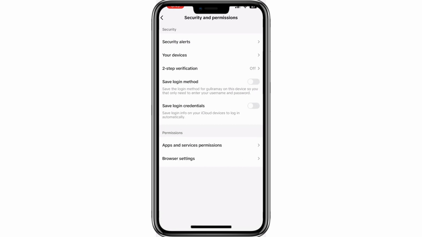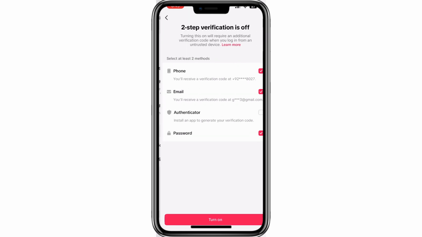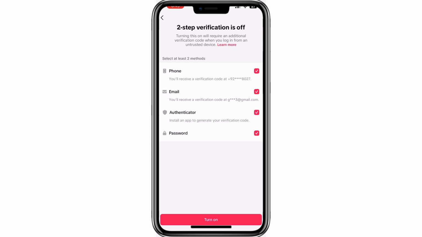Now, you will need to enable two-step verification to enhance security. Tap on the option to turn on two-step verification. You will be prompted to choose two methods for verification. You can select methods like email, phone number, or an authenticator app. For this tutorial, I will select email, but you can choose the options that work best for you.